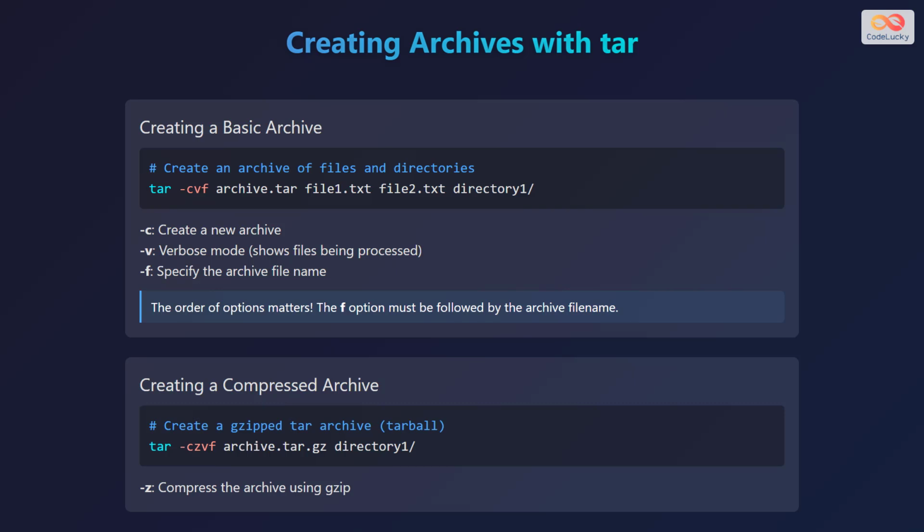The order of options matters, particularly the f option, which must be followed by the archive file name. To create a compressed tar archive, also known as a tarball, you can use the command tar czvf archive.tar.gz directory1/. The z option compresses the archive using gzip.